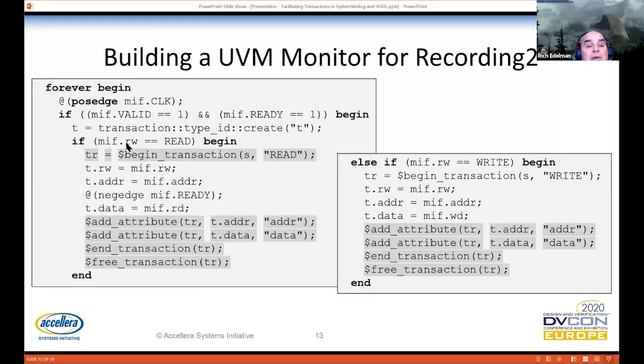So here is the transaction. It's a simple little interface, and it has a read. And so when the read happens, we call begin transaction with the name read, and we record the attributes that we want to record. And then if it's a write, we do the same thing. This line's not highlighted. Begin transaction write, and then we record the attributes and end the transaction. So it's really simple. I don't know, what's that, 10 lines of code to add.